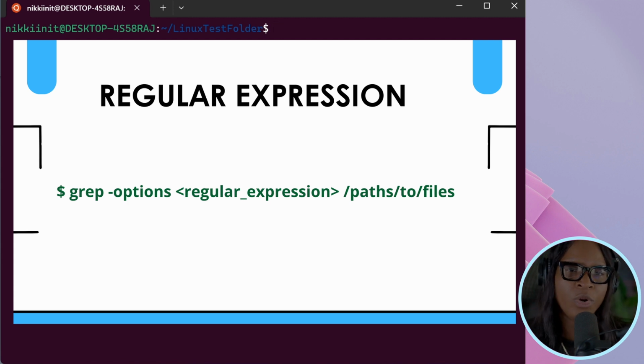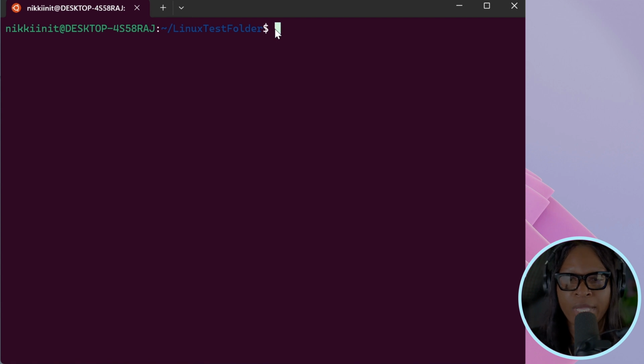So right now we are working inside of the Linux test folder. So we are already inside of that path. Now, because we are already in the current working directory, we are just going to tell grep what file to use. So we don't need to assign some type of path. We're already inside of the folder. So I'm going to use the cars.txt file.